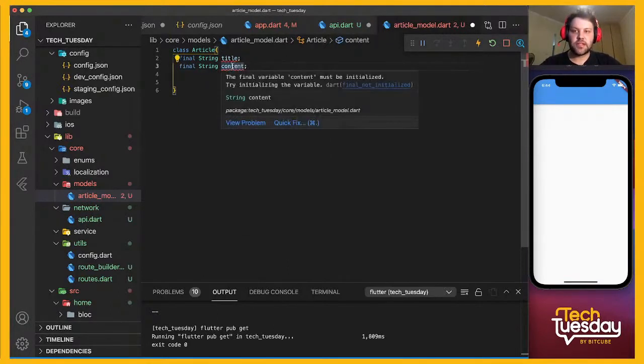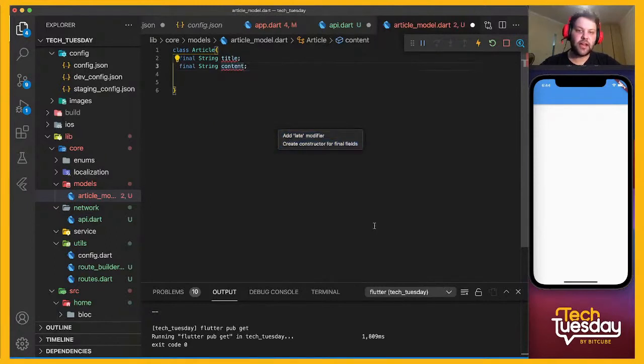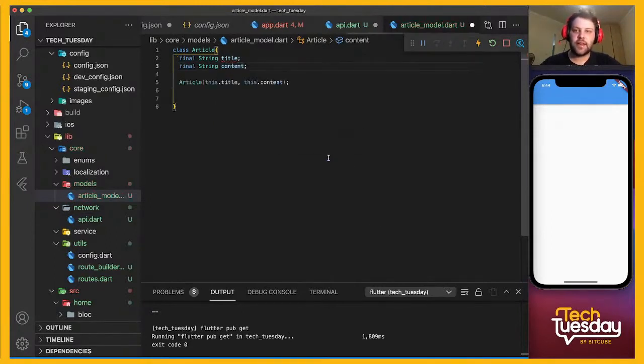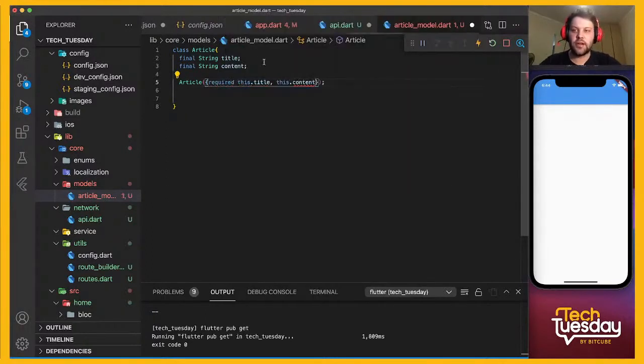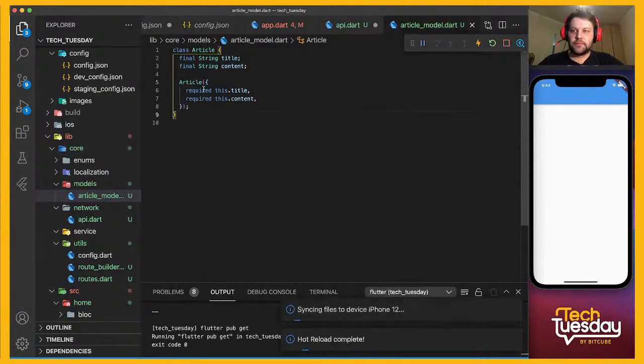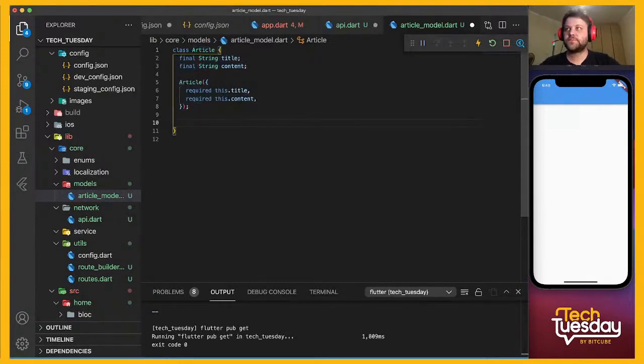Something simple we can do is hover, click quick fix, and say create constructor for final fields, and that should generate our article constructor. I do however prefer to have them as named parameters. This does have the option of making them nullable, so we just need to add our required keyword. So we can't create this model without assigning values to these two items. So yeah, there's our article model and our article constructor.